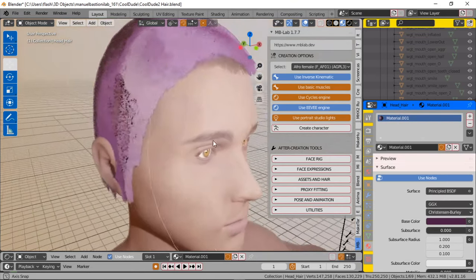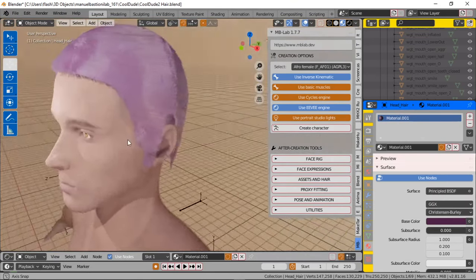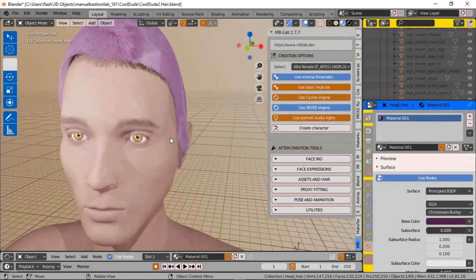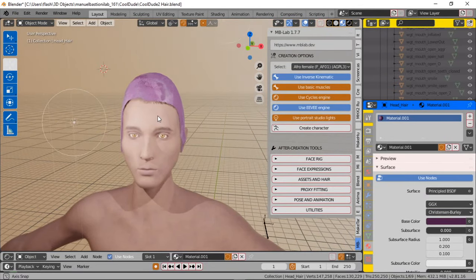Look at that purple hair, whatever. It's all up to you. It's your fancy. Choose your fancy. See what you like, what you want to do with it.